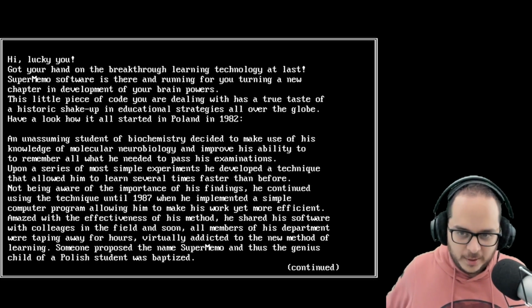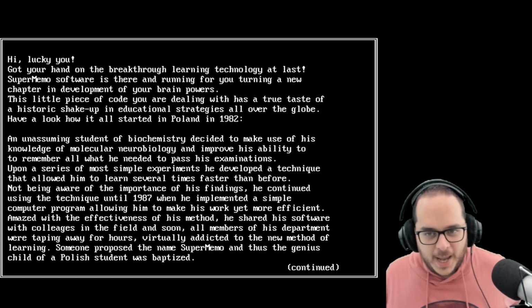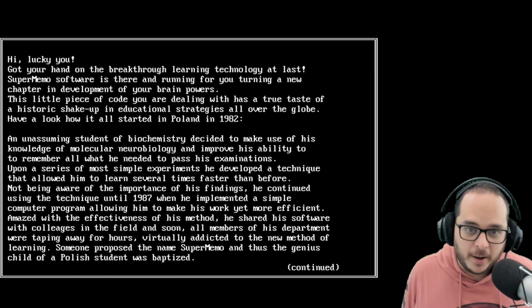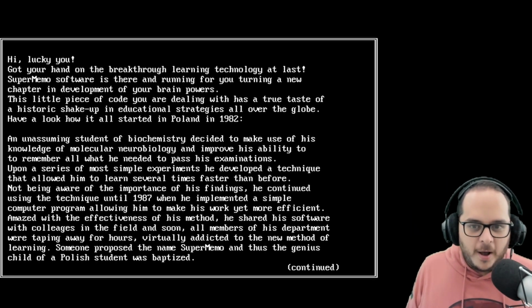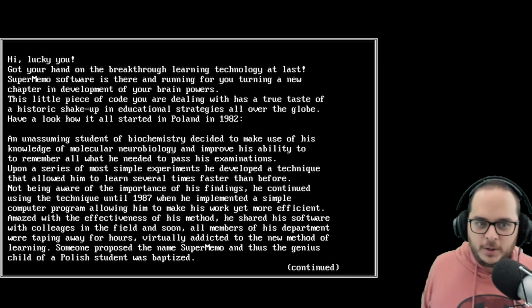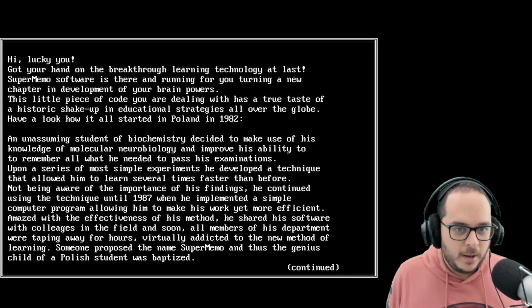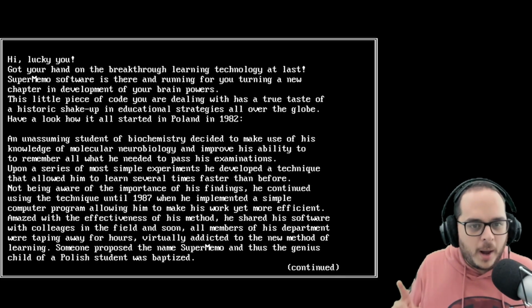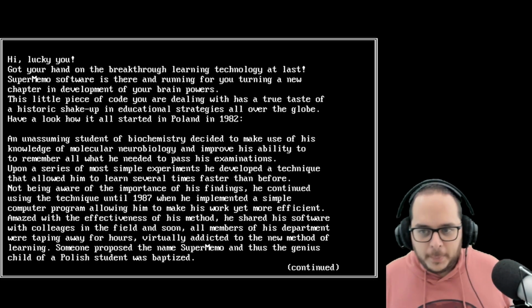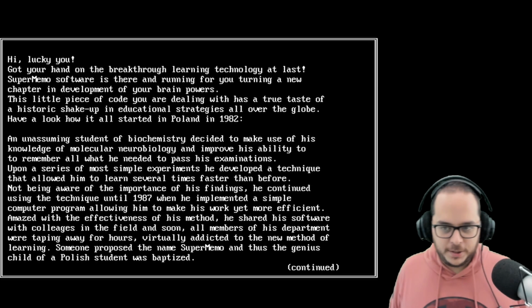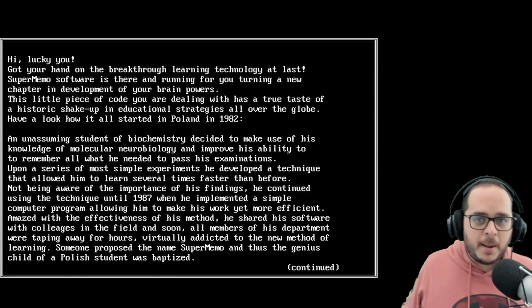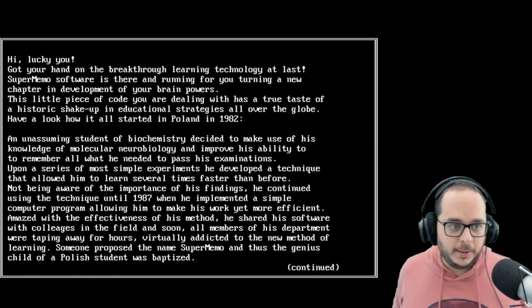1982. I was not born yet. That has been 43 years ago. An aspiring student, Piotr Wozniak, of chemistry, decided to make use of his knowledge of molecular neurobiology and improve his ability to remember all that he needed to pass his examinations. Yes, SuperMemo started as a cramming tool, sadly.